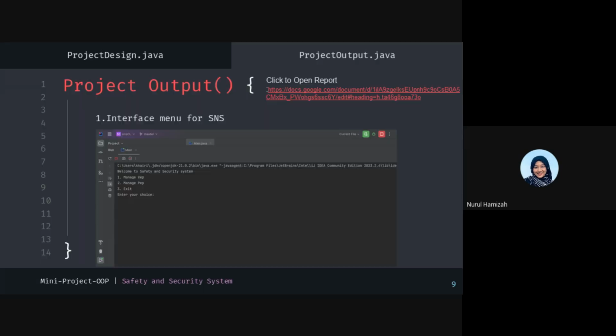Next, I will explain briefly about the project output, which is the interface of our menu for SNS. As we can see here, we have three main menus, which are manage VEP, and also exit. We can enter our choice. If we want to go to the submenu of manage VEP, we can insert 1 into the enter your choice. So the next slide, please.